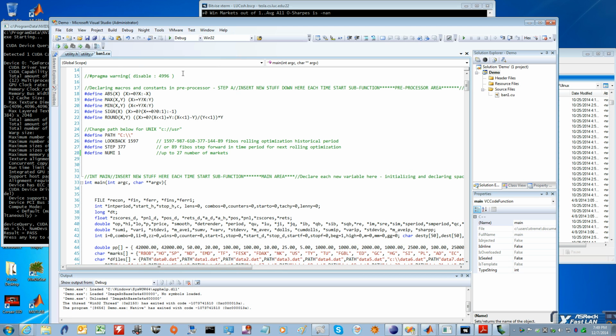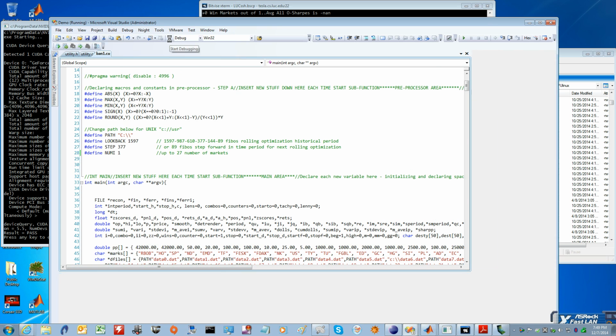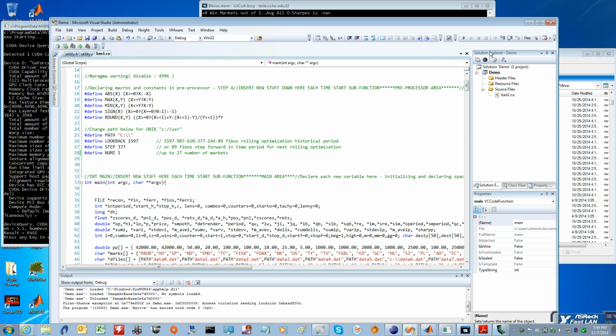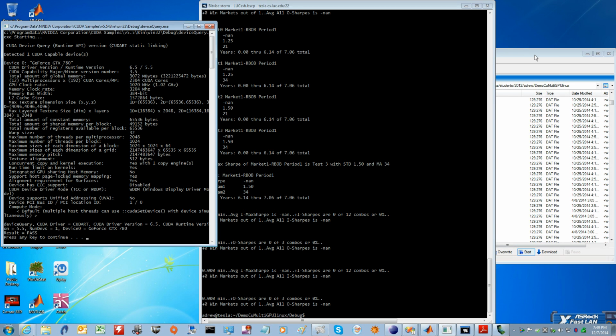and we do not need an NVIDIA device. We can use any device we want. Okay, hence the word open. So we see that ran, and this is also on the Tesla server.